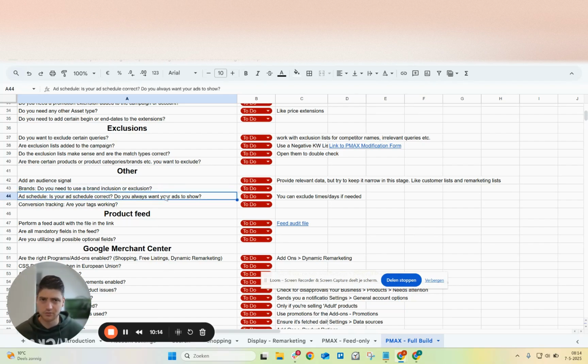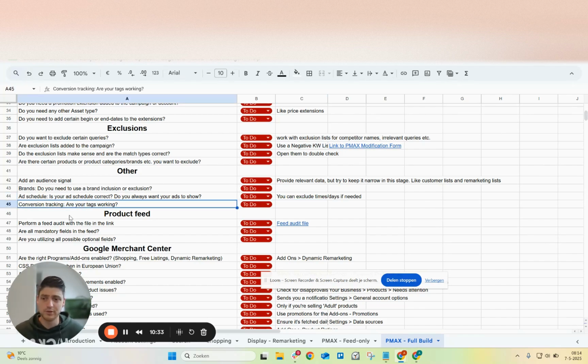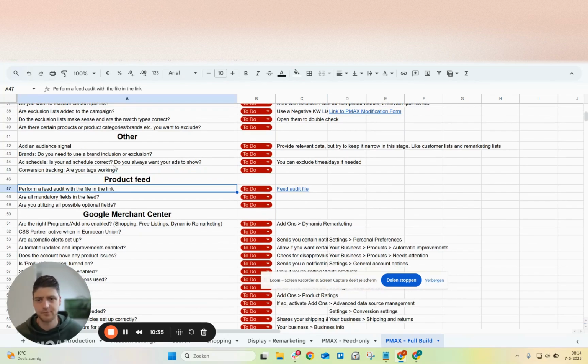Then for the ad schedule, do you want to show your ads always? I can imagine sometimes you might not want to run ads for a weekend. I can imagine a use case where that would be the case. Do this beforehand and don't find out on Monday that your ads served on Saturday, Sunday. Triple, quadruple check your conversion tracking.